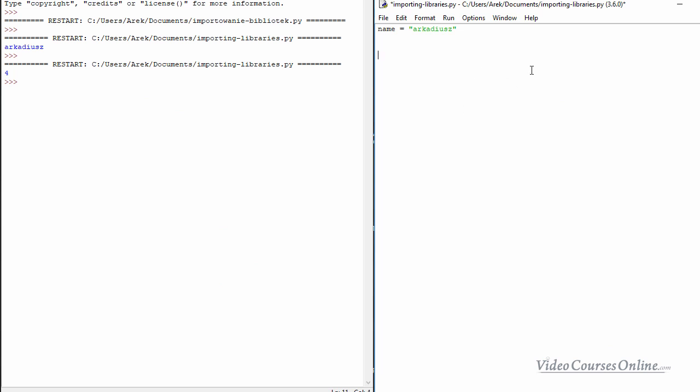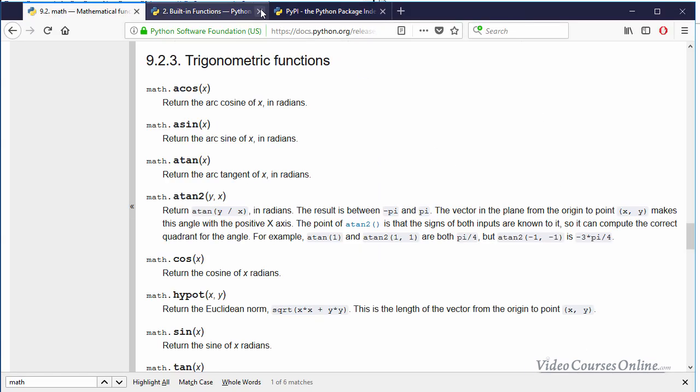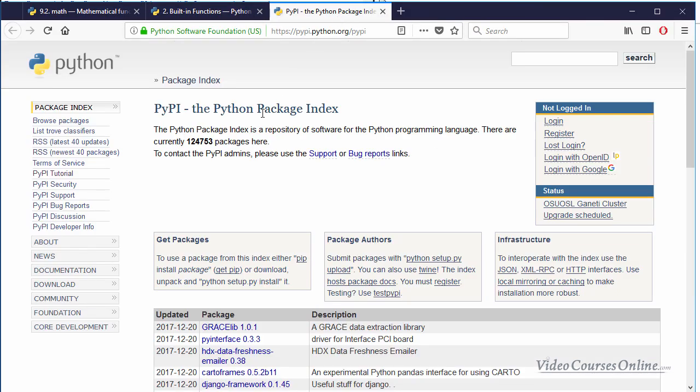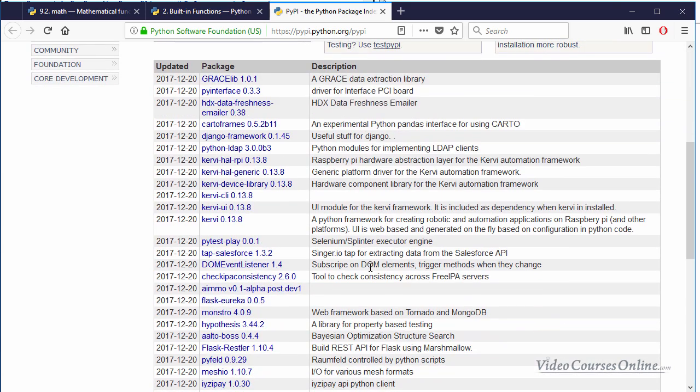What is more cool, in future, when you become a programmer and learn how to create functions, you can also share functions like that with others. When you go here to the Python Package Index, there are right now above 124,000 packages available for you for free that were created by the community, so by people like you in future. You can just use it.